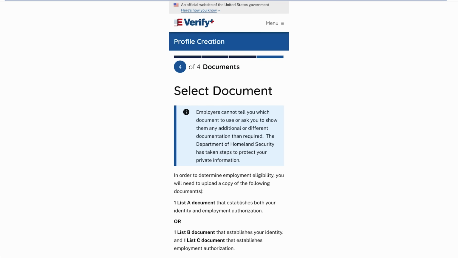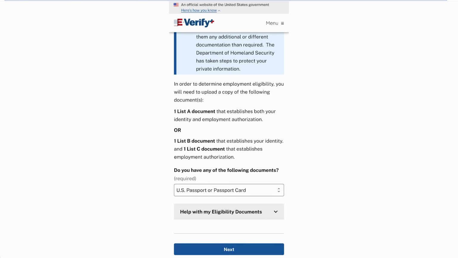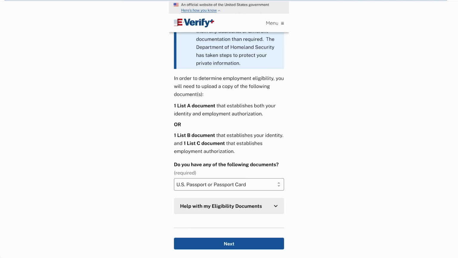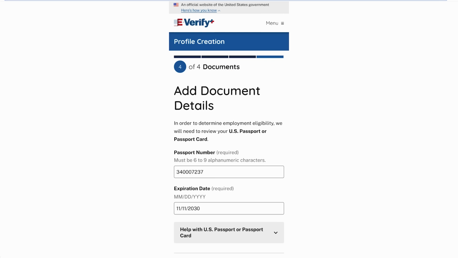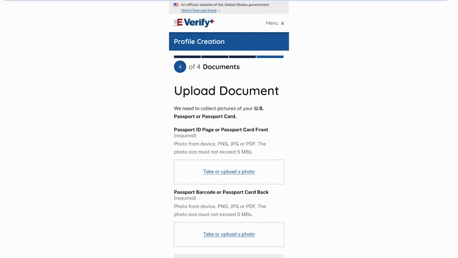After selecting the status, the employee will be presented with the option to select one List A document or a combination of documents from Lists B and C. The drop-down menu will give the employee document options corresponding with the citizenship or immigration status selected. In this case, your employee is a U.S. citizen and chooses to provide a U.S. passport. The employee will enter the document information including the passport number and expiration date. This information corresponds with Section 2 of the Form I-9.